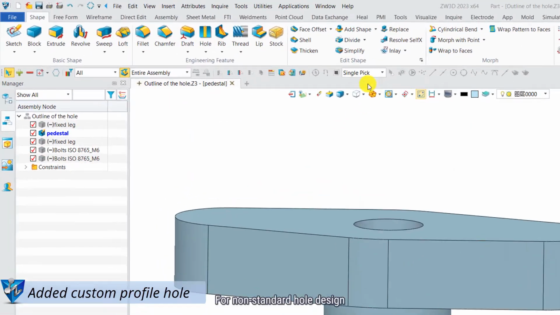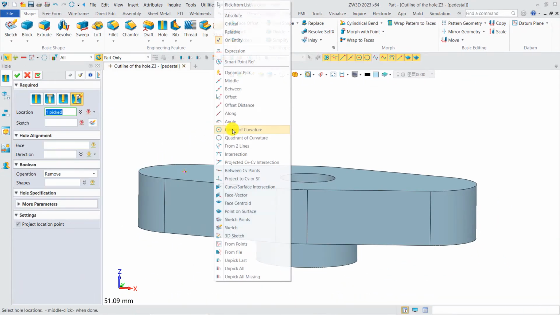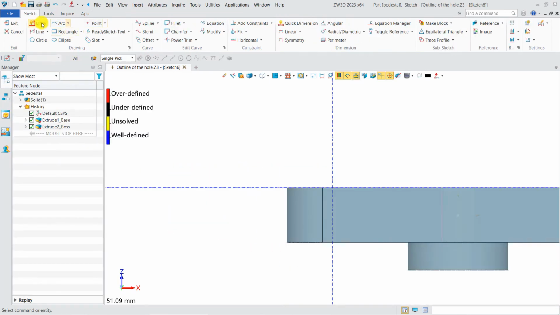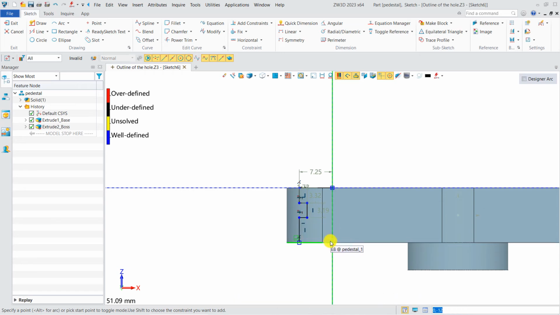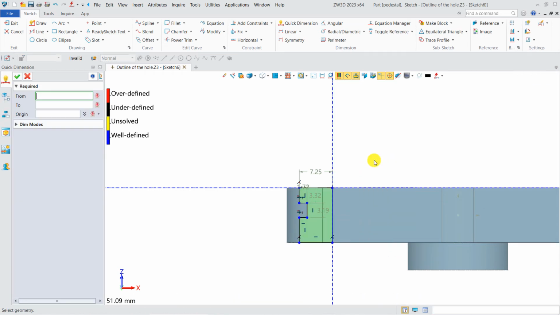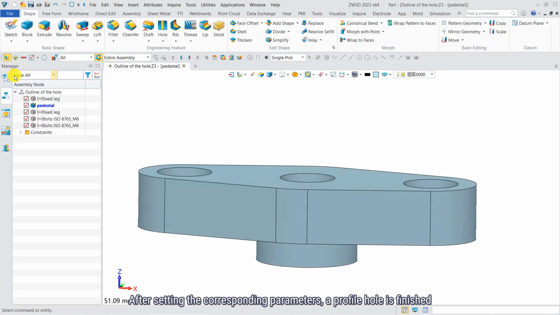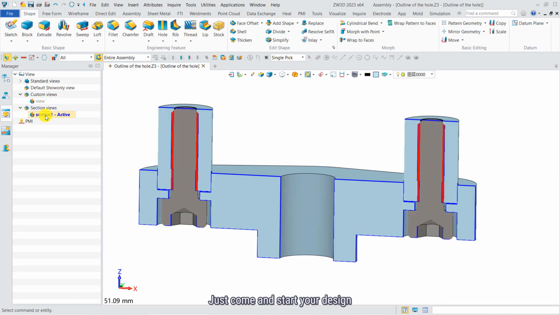For non-standard hole design, the newly added profile hole command can meet the design requirements. It means later you can draw any profile you want to create the hole. After setting the corresponding parameters, a profile hole is finished. Just come and start your design.